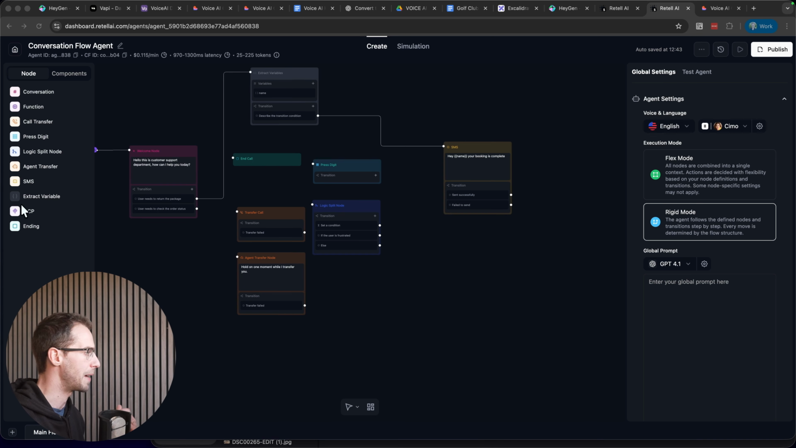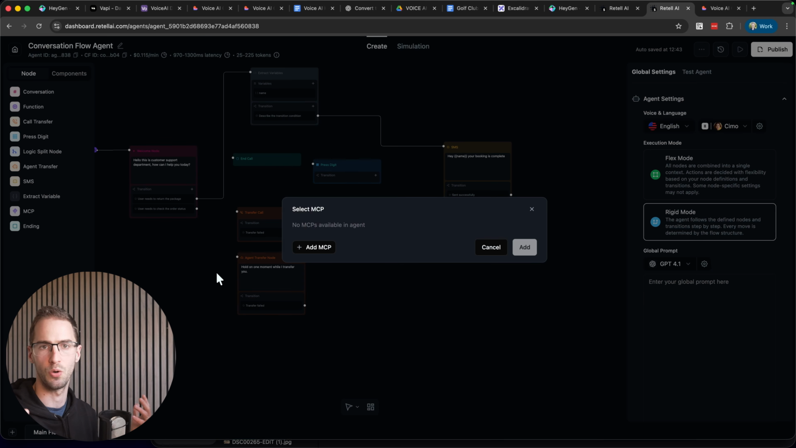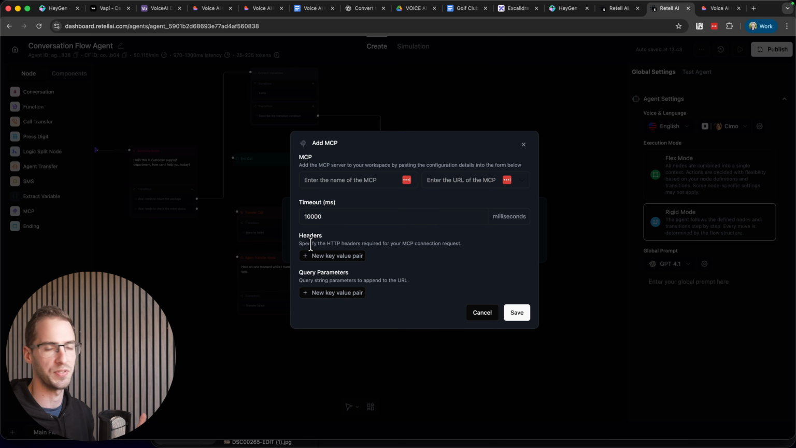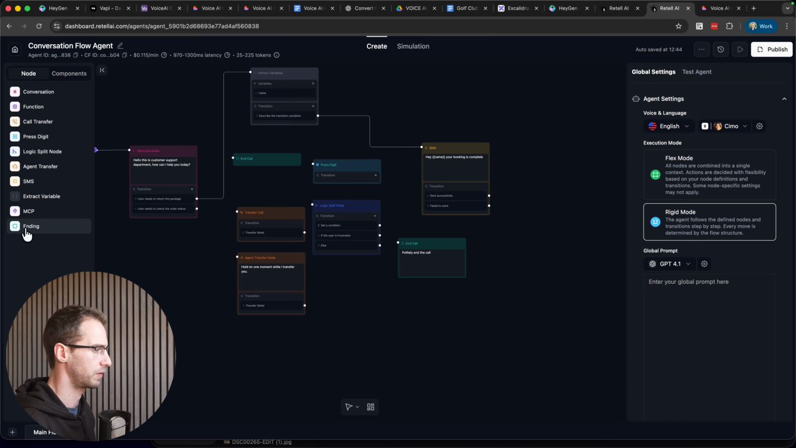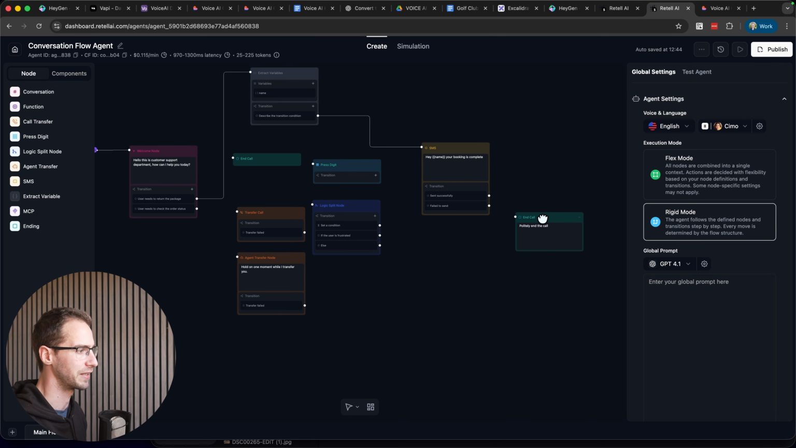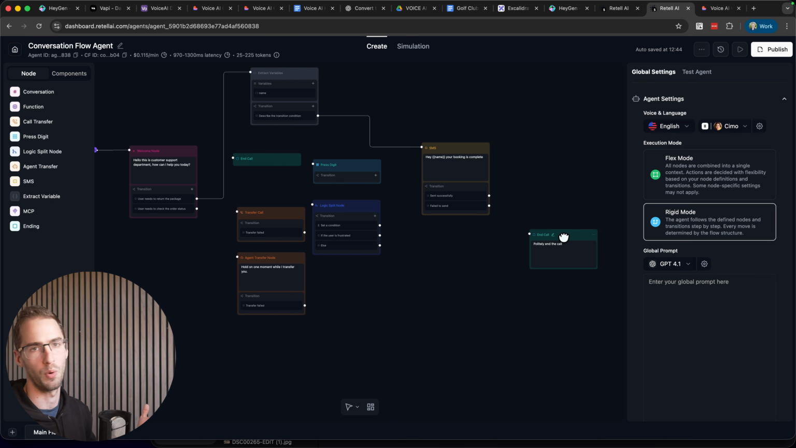So next we've got the MCP node. This allows you to connect your voice agent to any MCP server. So it could be n8n, Zapier, for example. And this just opens up the range of tools that you can give your agents access to. And then finally, we've got a node for ending the call. So if at any point during your workflow you want the agent to hang up, you can connect it to this node. So let's move over to global settings, and then I'll walk through an example of a voice agent that I've actually built.